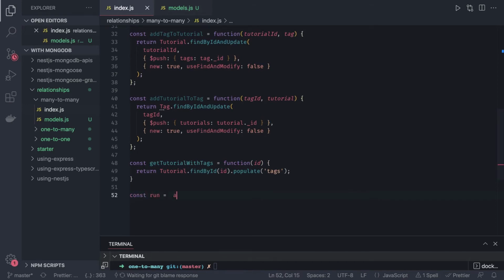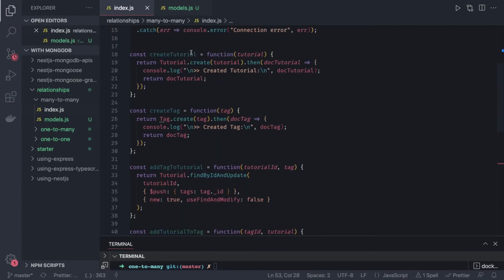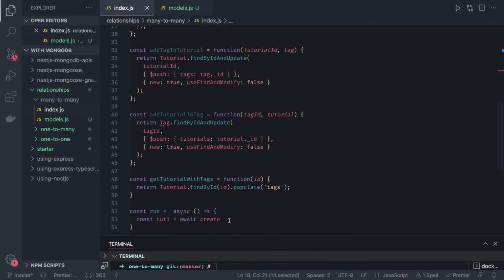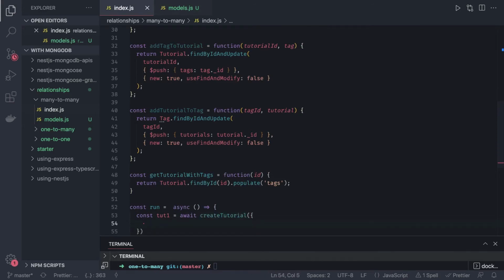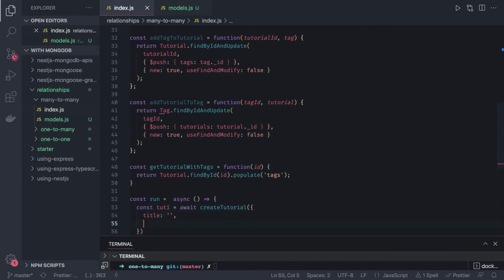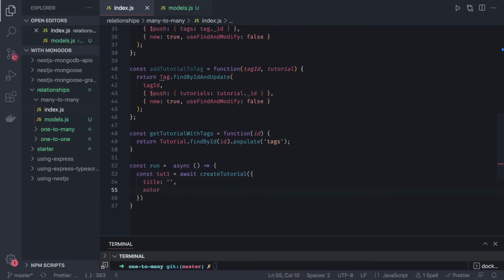const run equal to async, and here you keep calling these methods. Let's say const tutorial1 equals await create. So we already have these methods, create tutorial first, and you have to pass the object, and here we are passing title and author. And this is tutorial 1.